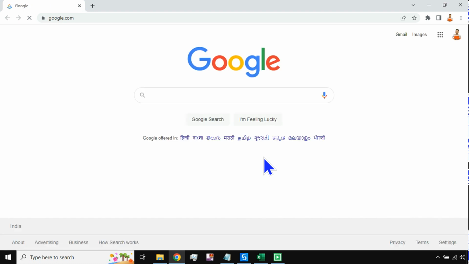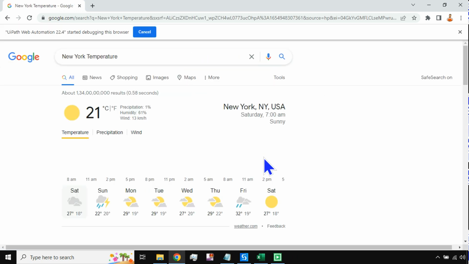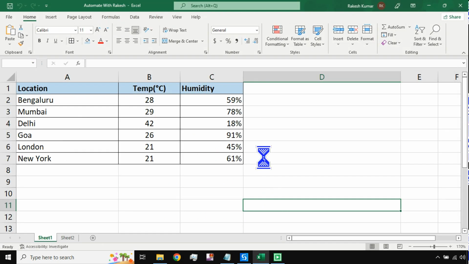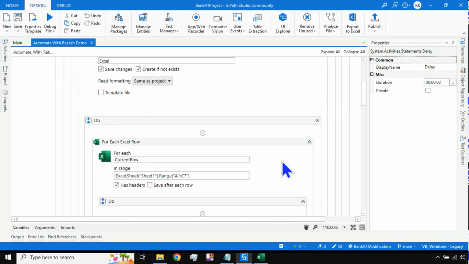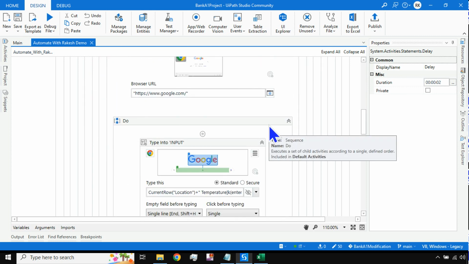So it's reading the data one by one from the Excel and doing the online search and fetching the data back to the Excel. So this is how you'll be working on UiPath Studio. Once you design the workflow, I'm pretty sure you'll feel really proud of designing a use case to read the data from the Excel and write it back using the UiPath workflow or using UiPath.